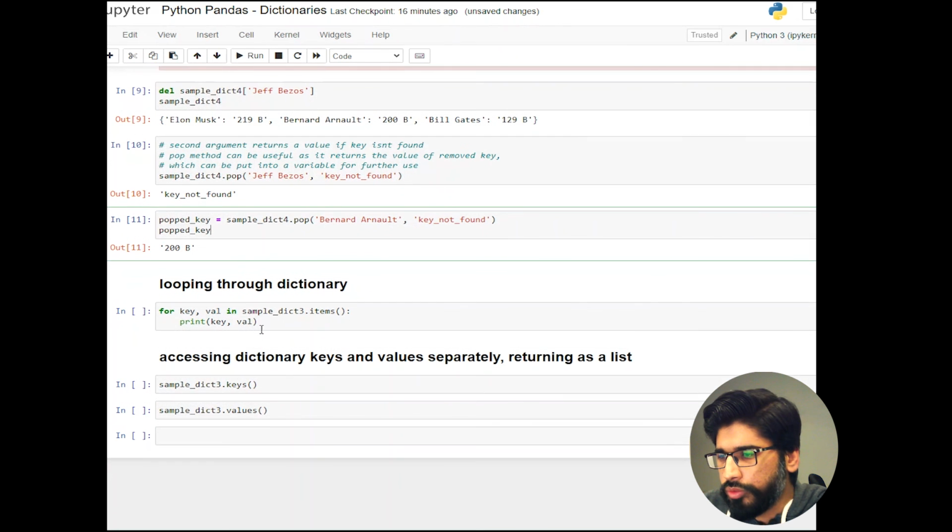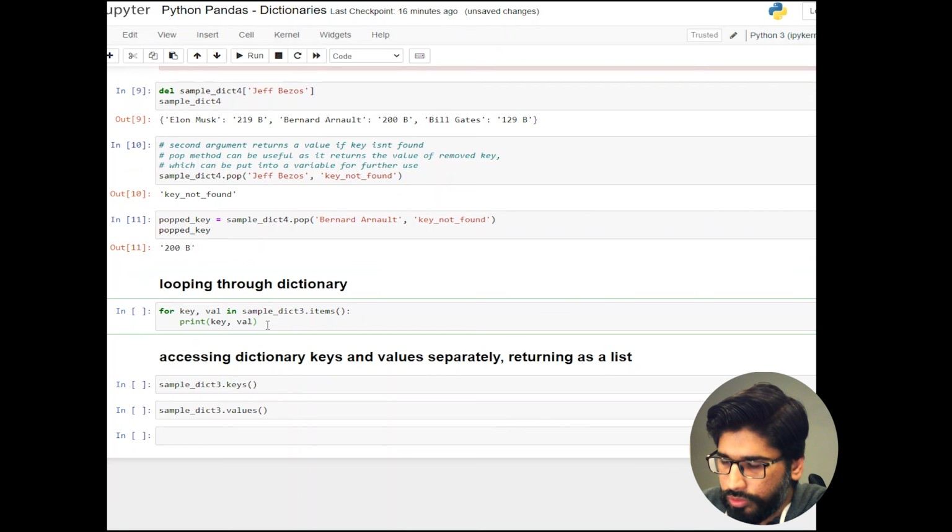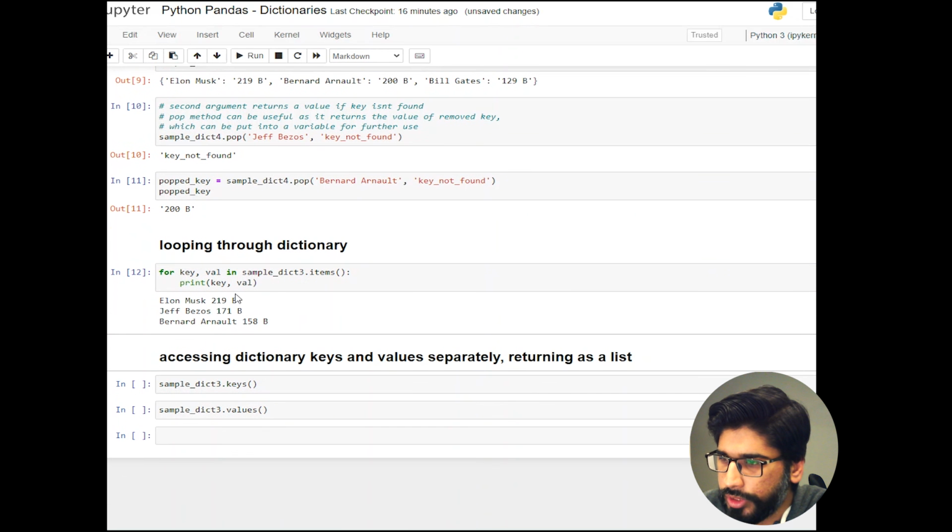We can also loop through dictionaries. The easiest way is to use dot items. So we open up a for loop, we say for key, value in sample_dict3 dot items, and then we put in a colon. This opens a for loop, and it's going to loop through the items of this dictionary and store key and value in these variables. We say print key, value, we run this, and we can see that it is going through each row and printing the key, which is Elon Musk, and the value, which is 219 billion.